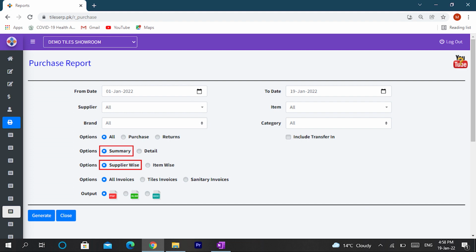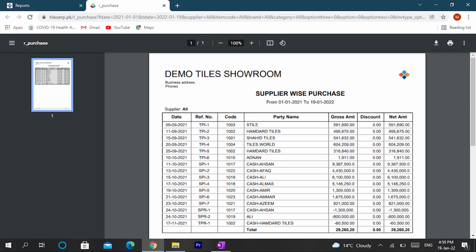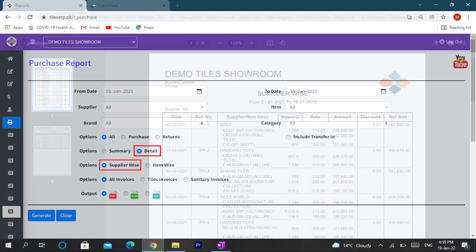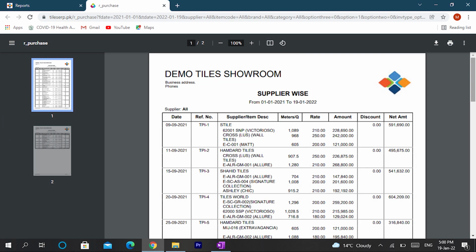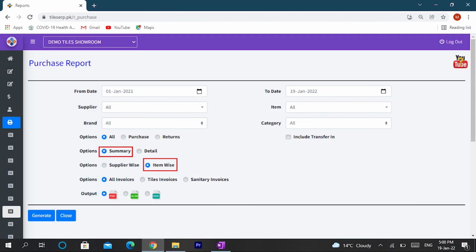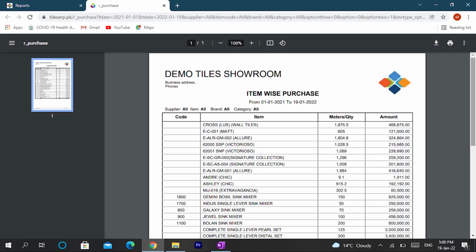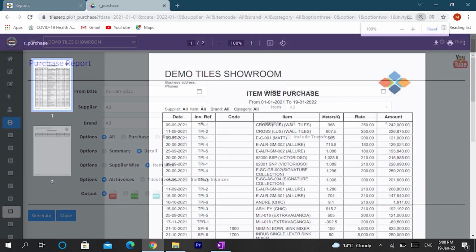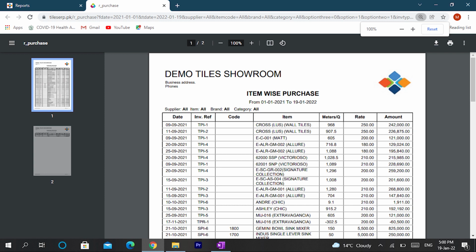A supplier-wise summary report includes the total amount of purchase from each vendor, whereas supplier-wise detailed report includes the total amount of purchase from each vendor broken down by transactions. An item-wise summary report includes the quantity of each item, service the company has purchased, whereas an item-wise detailed report include itemized products and services.